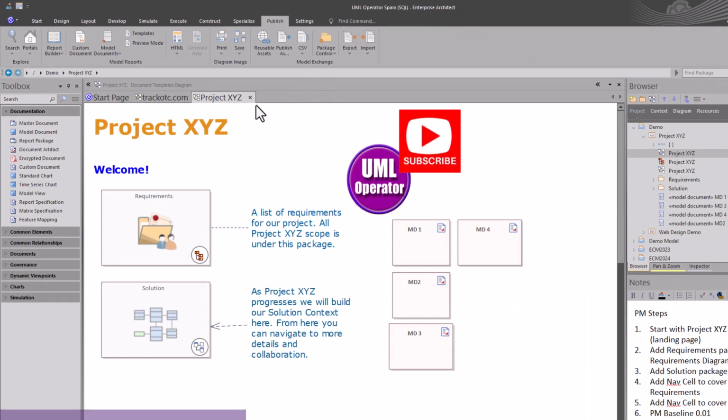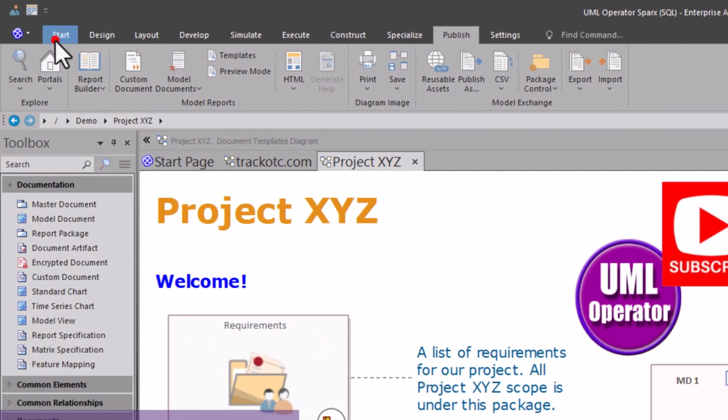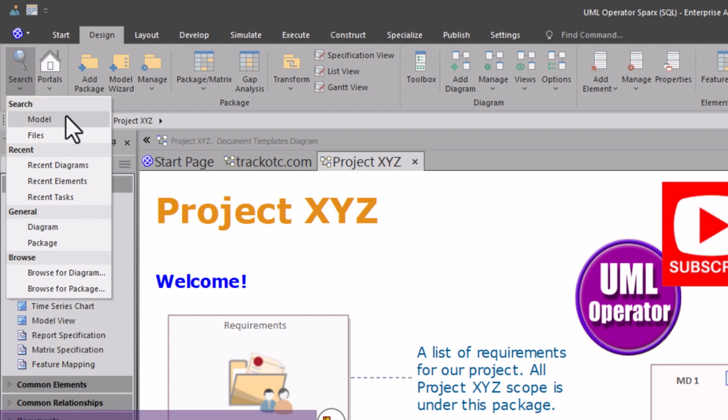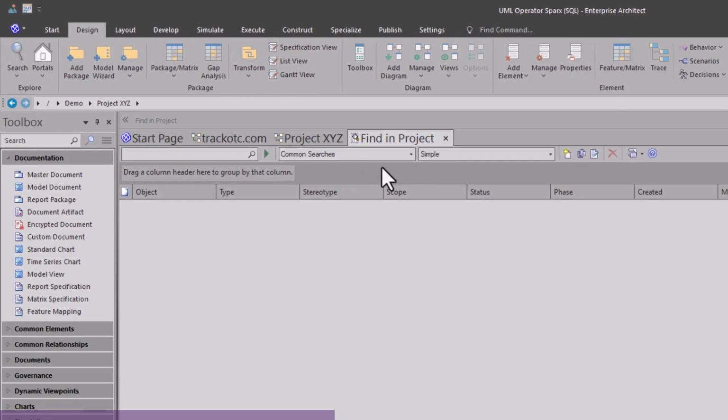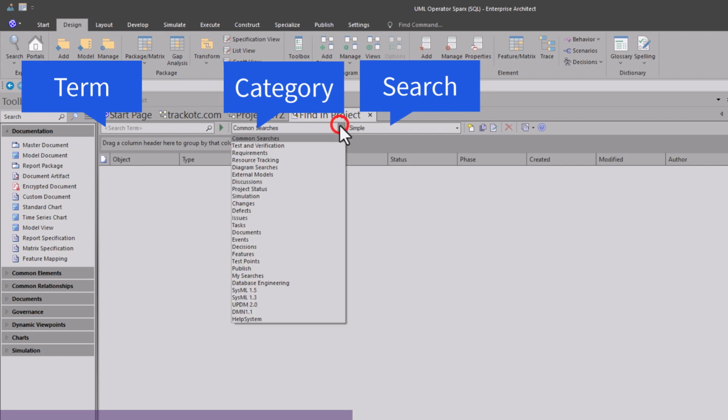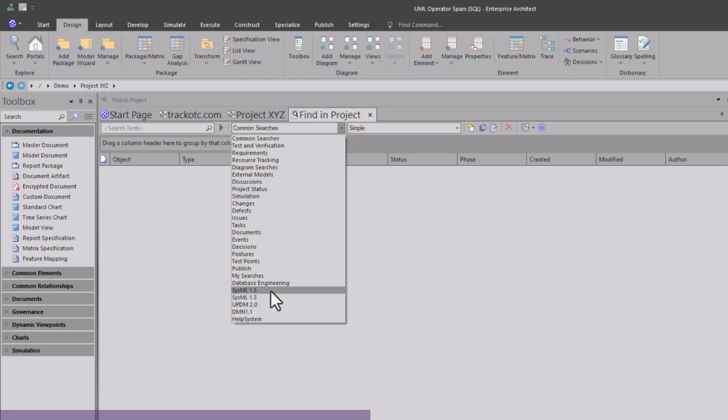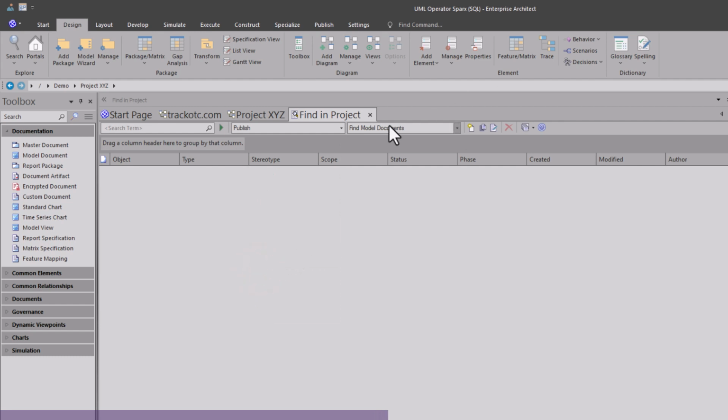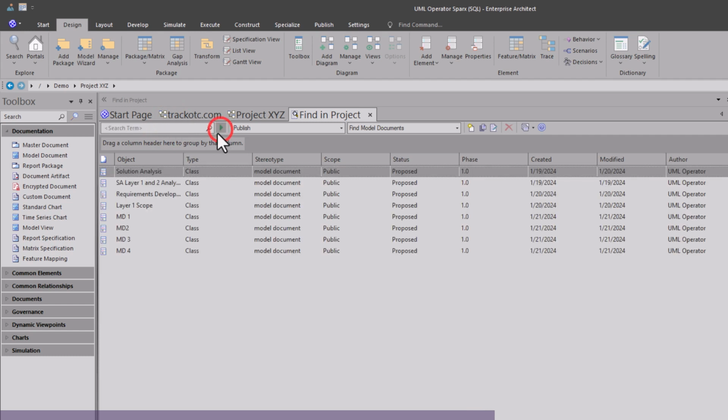So we're on this project, and we want to find all the model documents that are in here. We go over here, which is in every tab. You've got search, model. We're going to search model. And then in here, by default, it's on the common searches topic, right? We're going to go down to publish right here. And you can see there are 4 templates or SQL capabilities here. We're going to choose find model documents, and then we're just going to hit search. You could put a search term in here, but we're not going to do that. We're just going to hit search.